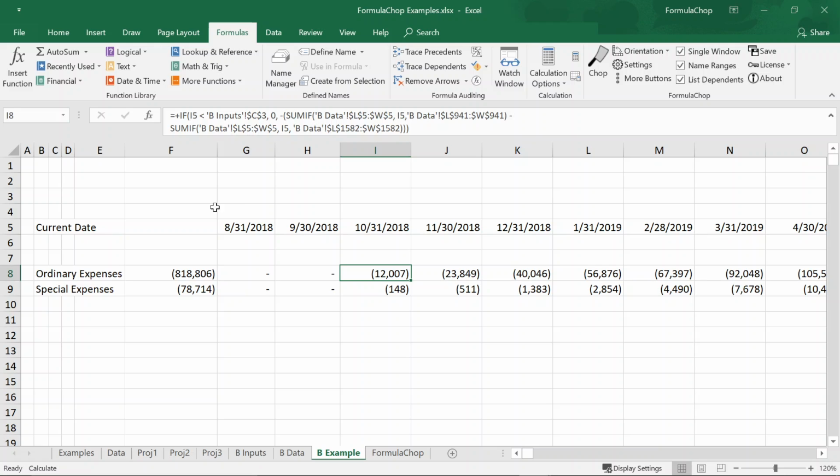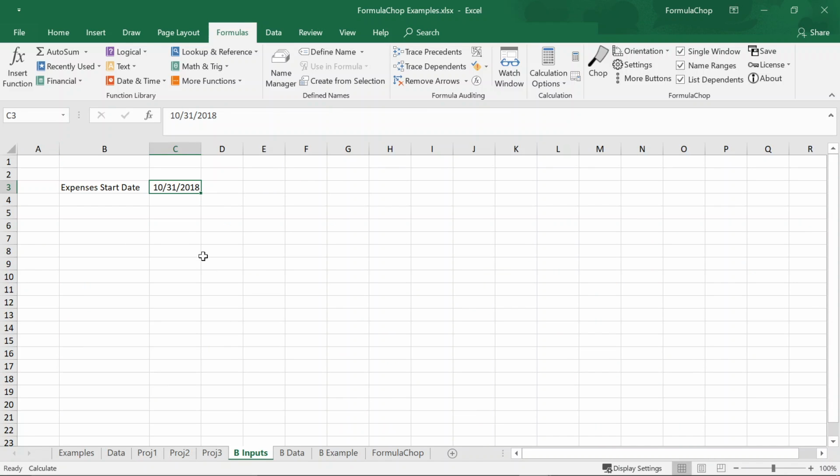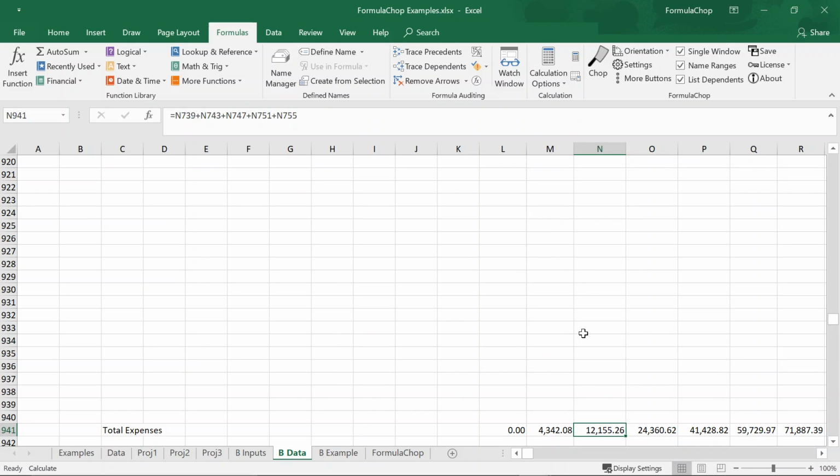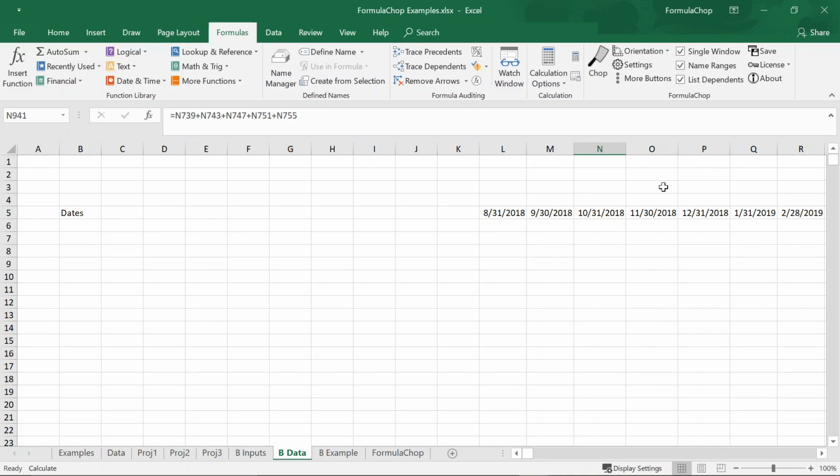I can do it by hand. I can say, all right, I5, that's easy. B input C3, so I could go find that tab. Oh, and I'm already there. C3. Okay, so that's the expenses start date. Don't forget that. All right, and then the next one, I could go to B data row 5. Oh, okay, I'm on row 941. I gotta scroll up, and I don't even remember what the range was. There's row 5. Okay, it's a row of dates.